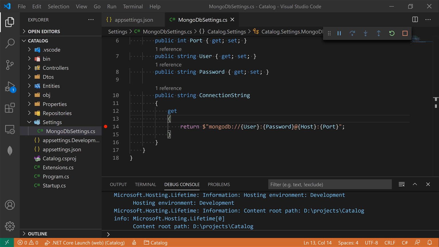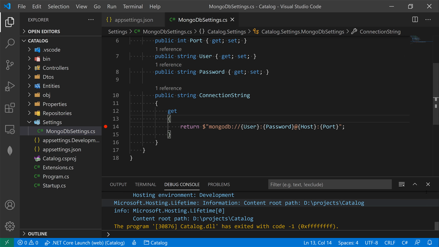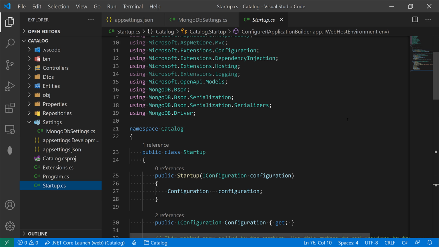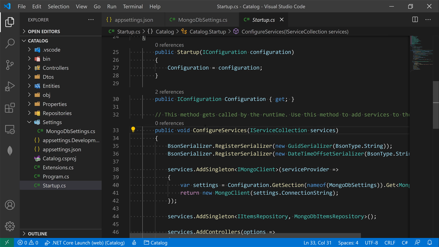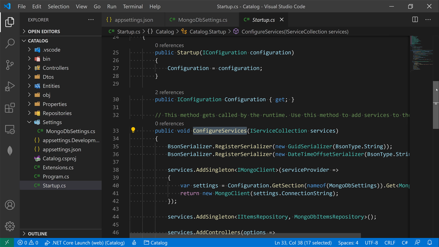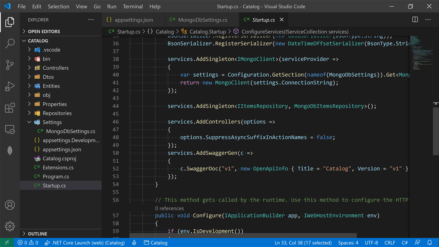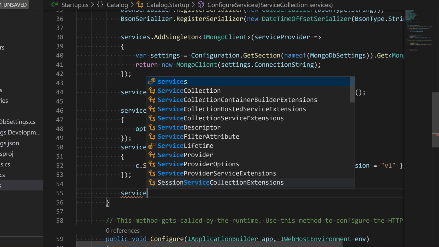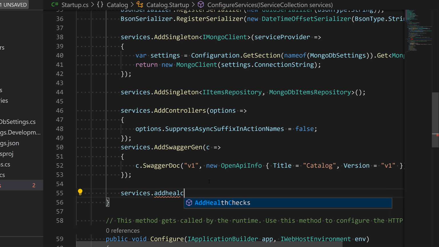Now that we learned about health checks, let's see how we can enable them for our REST API. The first thing that we have to do is to add the services for health checks, and that we can do within Startup.cs. Before that, let's stop debugging and close terminal, and I'll open up Startup.cs, and I'm going to head into the ConfigureServices method. In that method, we're going to go all the way down, and we're going to add just one line here, services.AddHealthChecks.